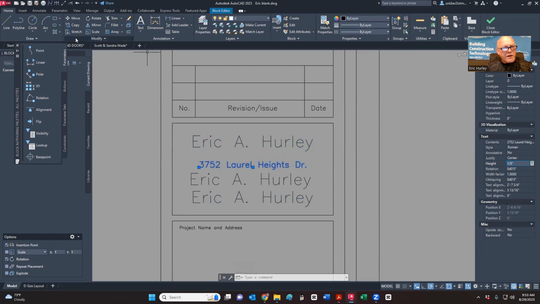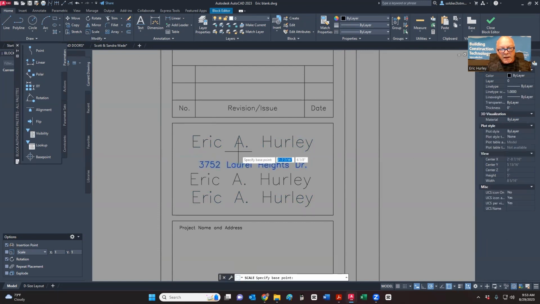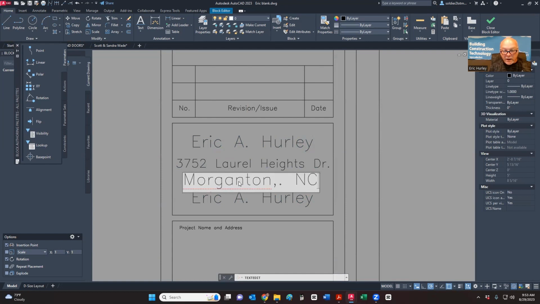Another way I can do this is go into scale, click on that, and make it bigger this way. That looks a little bit better. I'm going to double click on that and type in Morganton, North Carolina 28655. All right.